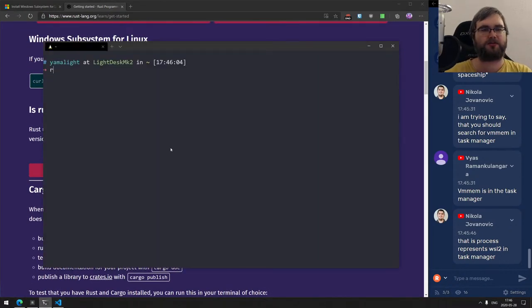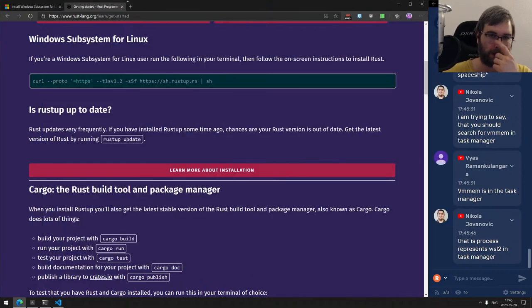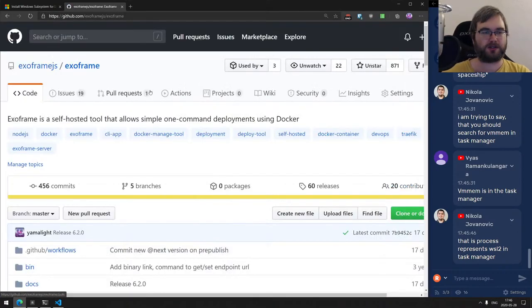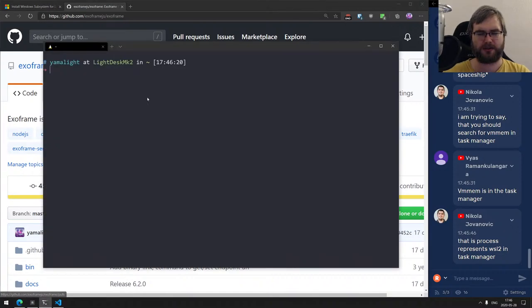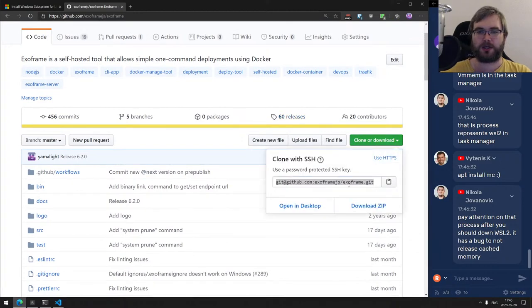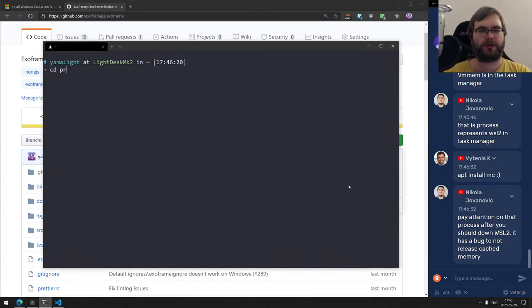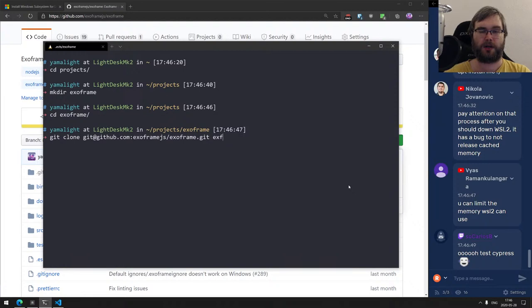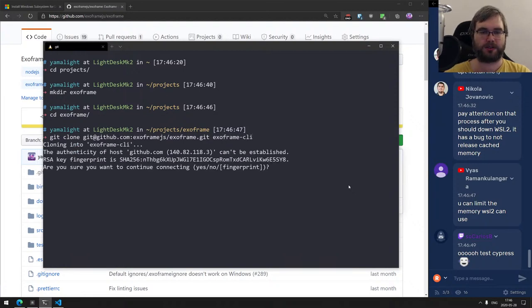But so we installed Rust. I should now have rustc, right? Yeah, okay, cool. We got the Rust cargo. This works. Cool. I guess the good test would be to see if I can just run and debug ExoFrame here. So let's do that. apt install mc. What is mc, the Midnight Commander, right? I never used that. I never understood why I would want that. So git clone. No, that should be in the projects folder. Let's go to ExoFrame. Git clone into ExoFrame. ExoFrame CLI, let's call it this way.